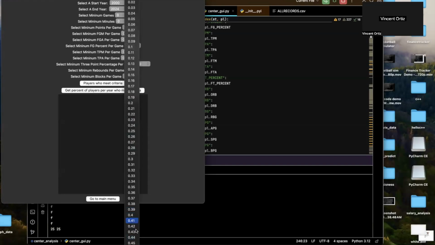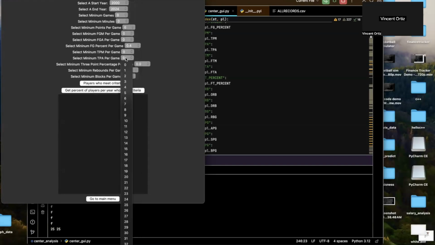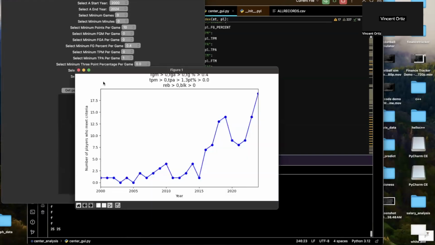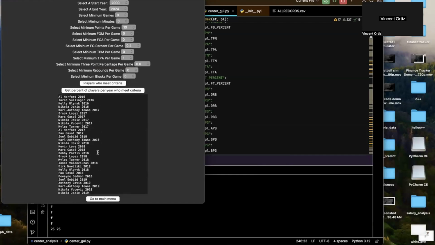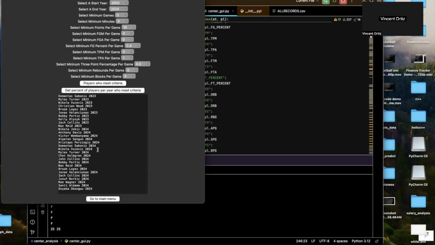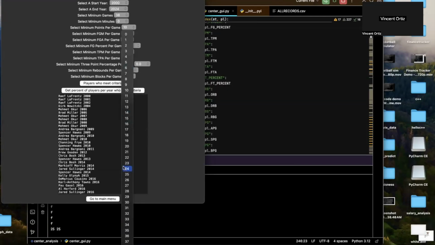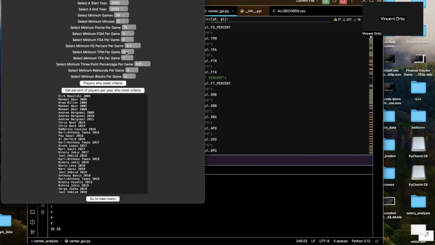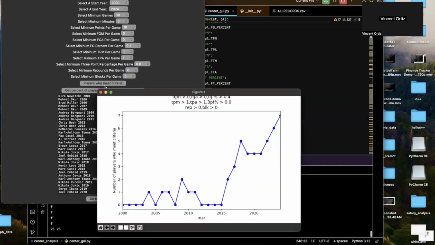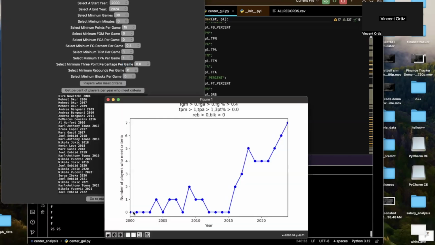So if you want to do a minimum field goal percent, like 40%, and players who shot 13 also, and players who averaged 10 points, then you can do this. It'll show you how many players meet that criteria per year on a graph. And then it does the same thing as the other view, where it shows the players that meet that criteria. Based on what you do, it changes how many players meet the criteria. So this is basically just doing individual stats and seeing who meets the criteria, and you can look at it by year. One player met the criteria, two, three, etc.